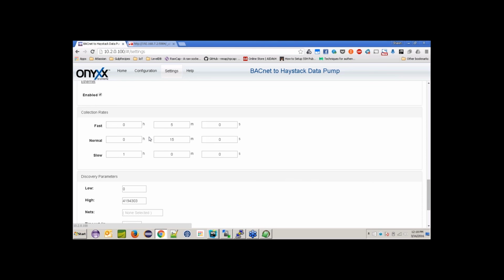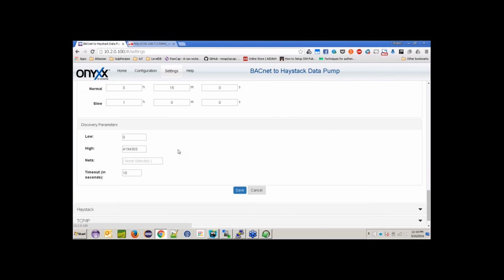If you're bringing in a large system, you might need to slow it down. If you're really just hitting one device, you might be able to speed them up and get near real time. It all depends on the system you're dealing with.